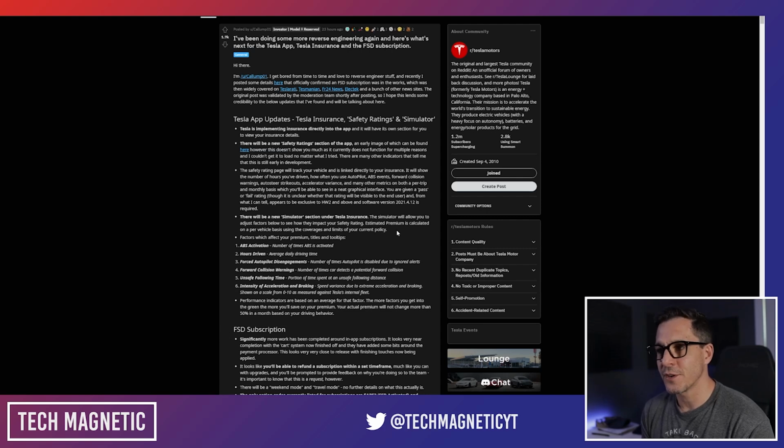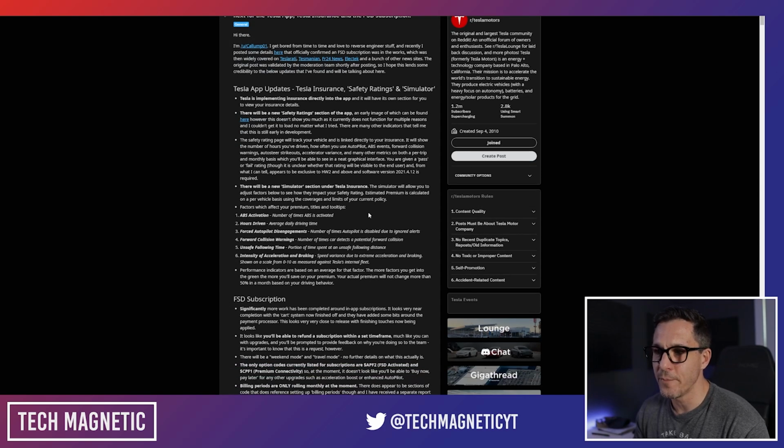It's going to allow you to adjust factors like the ones that you see here below and see how they impact your safety rating. The estimated premium is calculated on a per vehicle basis using the coverages and limits of your current policy. Yeah, so these are really intrusive factors here. ABS activation, the number of times ABS is activated, hours driven, the average daily drive time, forced Autopilot disengagement, so the number of times Autopilot is disabled due to ignored alerts, forward collision warnings, unsafe follow time, so the portion of time spent at an unsafe follow distance when you're tailgating, intensity of acceleration and braking, speed variance, that's what we talked about above.